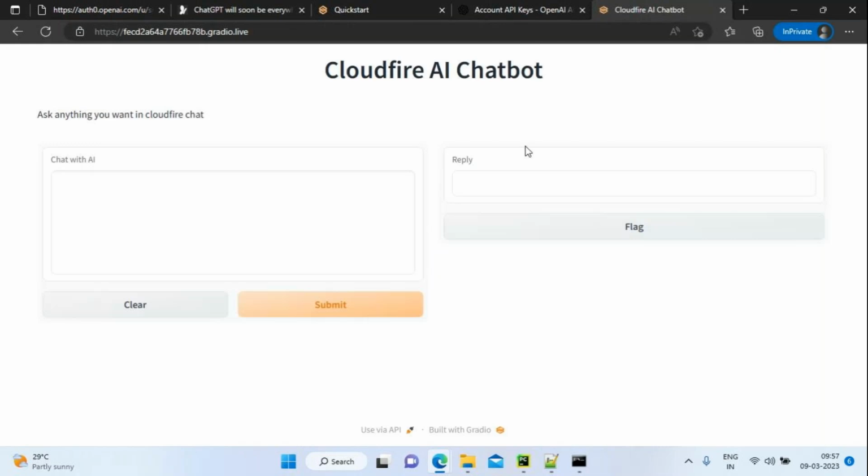The chatbot is Cloudflare AI Chatbot, and whatever query you provide in the chat AI text box, it's going to interact with the ChatGPT API. Through the API it gets a response, and that response will be reflected in the reply section. Now I'm going to give some query.